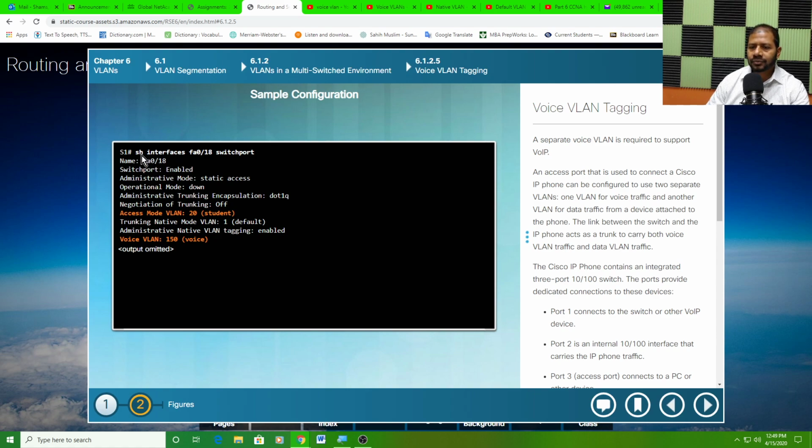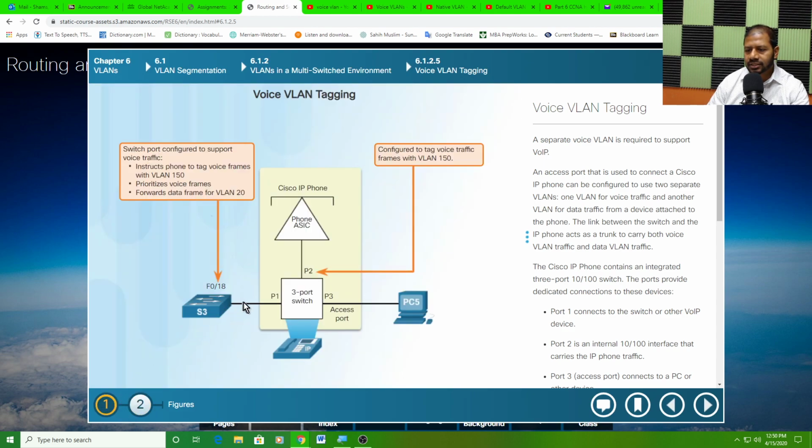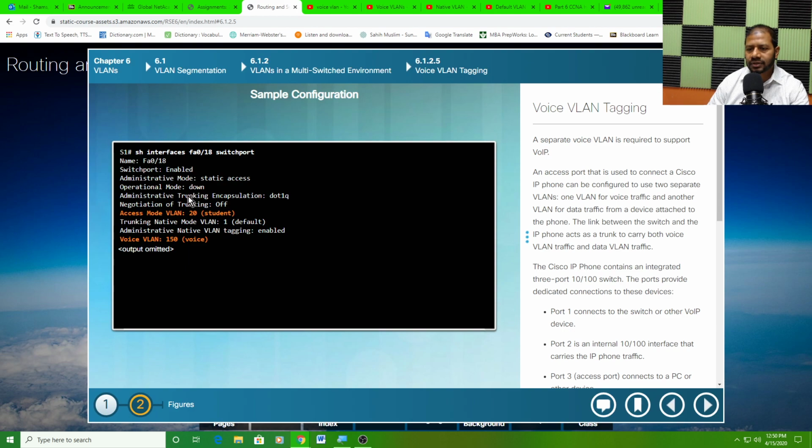So it shows a command. Here we're using show interfaces F18 switchport. If you issue this command, it's going to show detail about this particular interface, F18. Again, go back to the picture. F18 is the port where this IP phone is connected. So on the F18 port, you're seeing the detail of it. I see that it takes VLAN 20. It also takes VLAN 150 voice. Yes, it's taking both kinds of traffic.